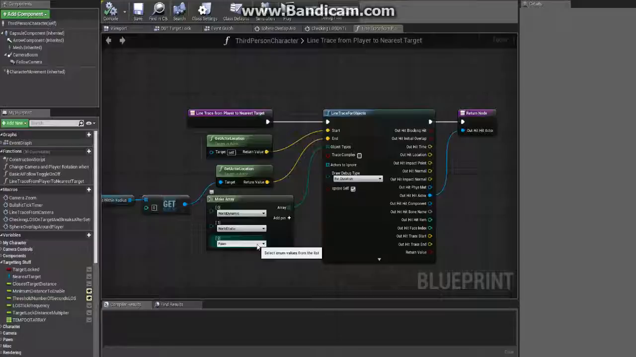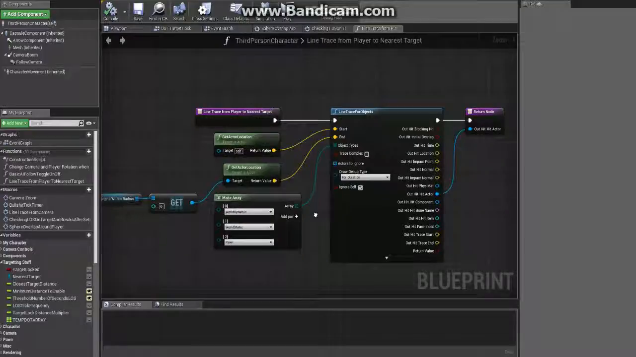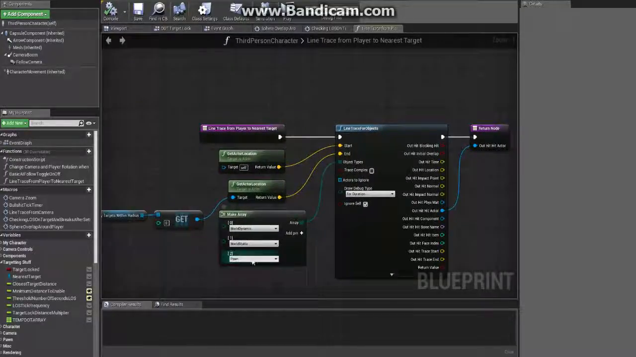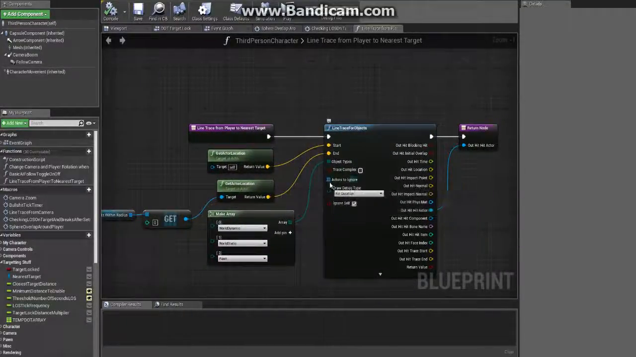I'll have to add in some kind of conditional to not count all pawns, or maybe block out by class or something.